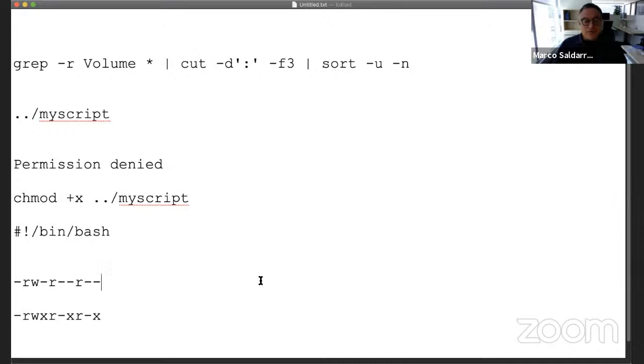Well, there is also a trick to execute a script that doesn't have execution permissions. In your command prompt, you just type bash and the name of your script, for example, my script. In this way, you can execute the script despite it not having execution permissions, because you are telling bash to read the script, and the script has read permissions. But if you want to execute directly, you have to give the script execution permission.